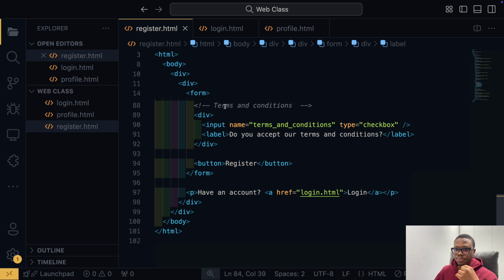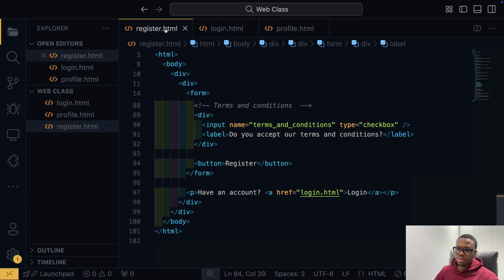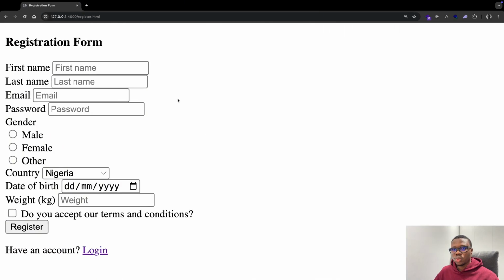And we also planned to have a profile page, which is empty right now. I would have added some code, but I decided to leave it empty, so we'll go through the process together. And this is what we had in our last class.